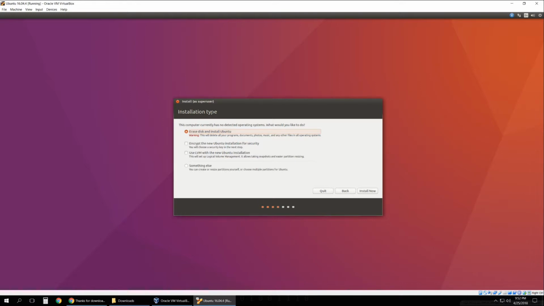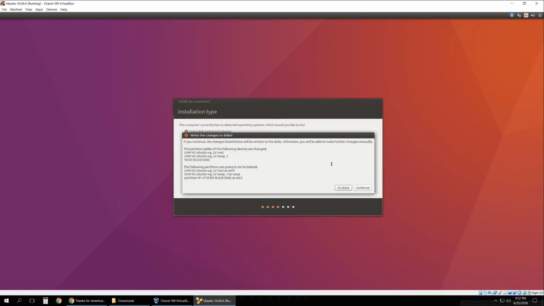And here we can choose our installation type. Make sure you have erase disk and install Ubuntu checked, as well as use LVM with the new Ubuntu installation. This is going to let us use snapshots as well as disk partitioning. Then go ahead and click Install Now. It's going to ask you if you want to continue. You're going to say yes. Click Continue.